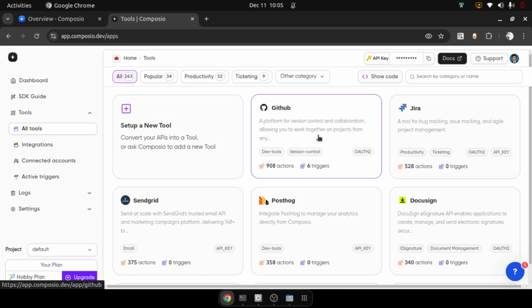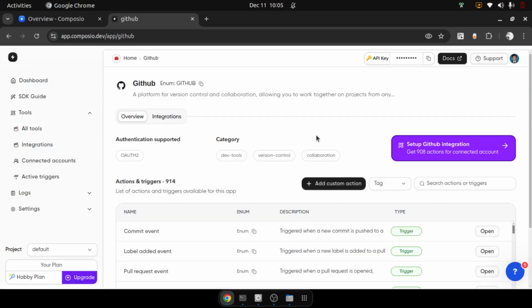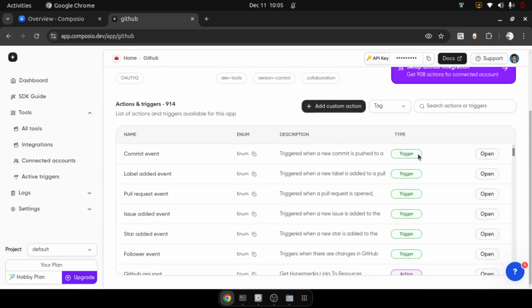If I go to Github, that is one of the tools that is available, and under Github you will see there are lots of triggers. The triggers are like commit event, issue added event, star added event. These are all various events that the Github application will send back to our Composio dashboard. This can be configured. We will be discussing configuring the triggers in a different discussion altogether.